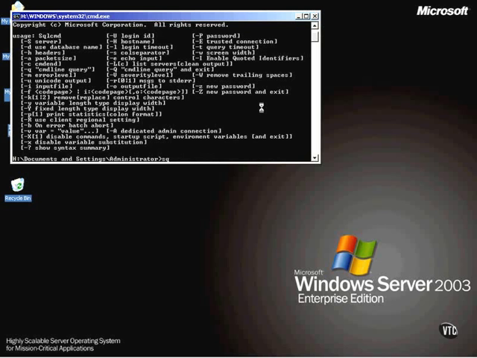I'll type SQLCMD, and now I'll tell it, notice, hyphen, capital S, the server I want to connect to, LSBRG, that's my server. Then I'll tell it, let's do a trusted connection. Notice up here, E is trusted connection. And now I'm going to pass it a query.